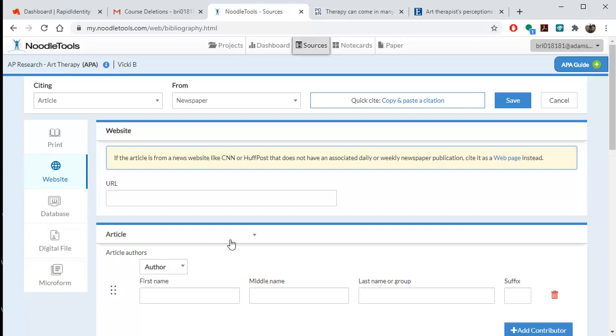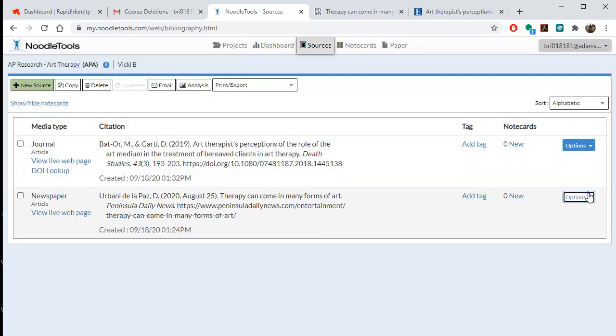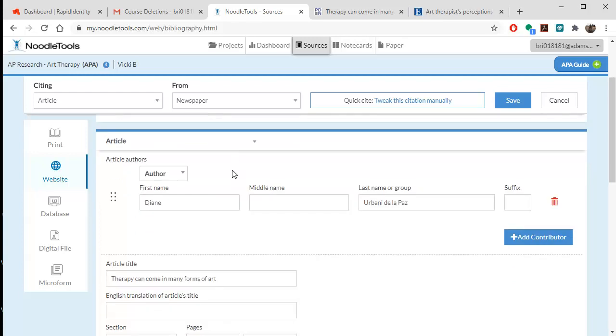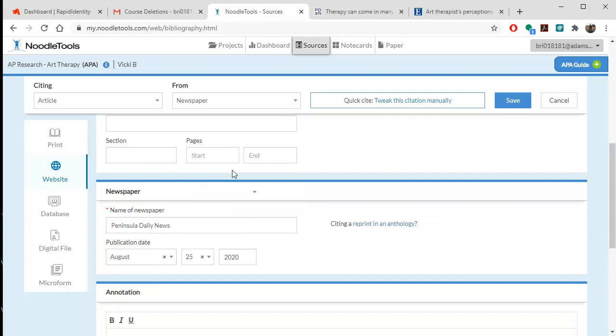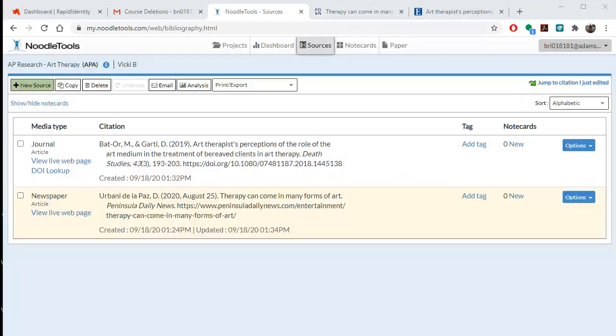Let's take a look at the citation I've already created. As you can see, I've entered as much information as possible. When you enter article titles, think about capitalization. In APA style, you only capitalize proper nouns and the first letter of the first word of the title. Once you've entered as much information as you can, click Save.